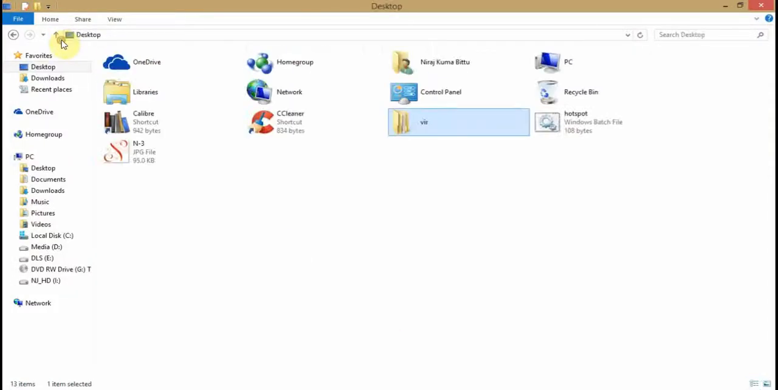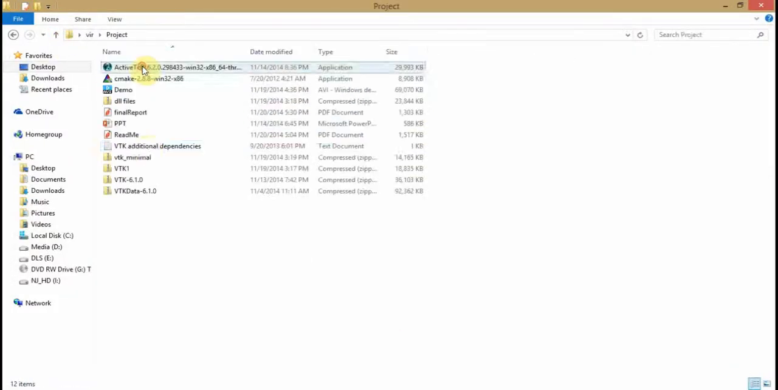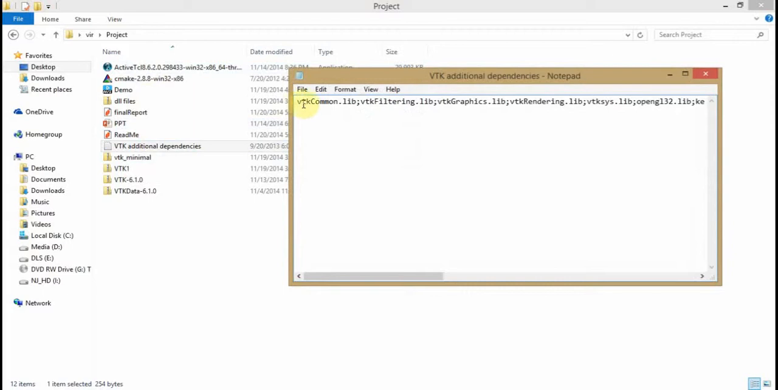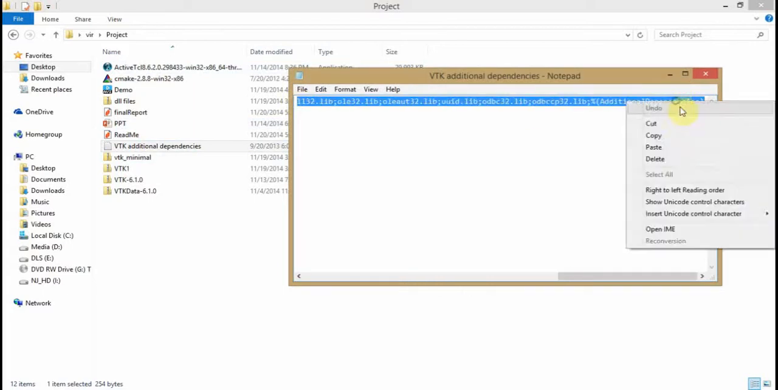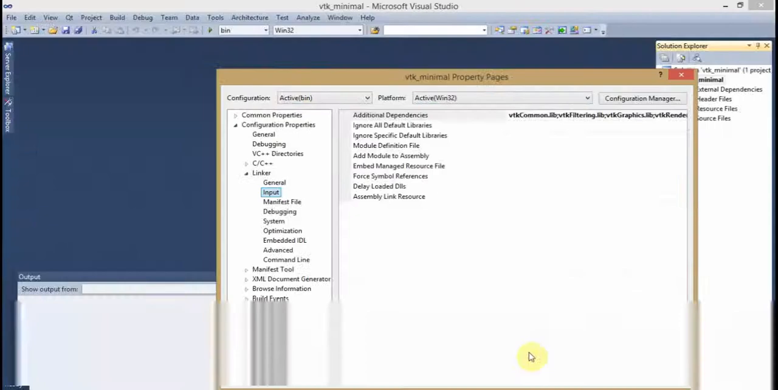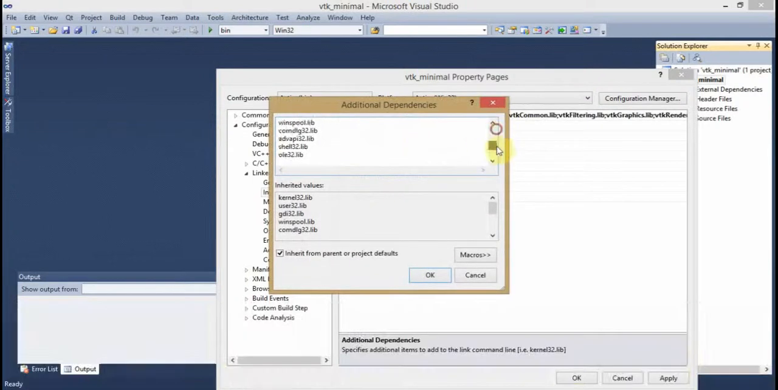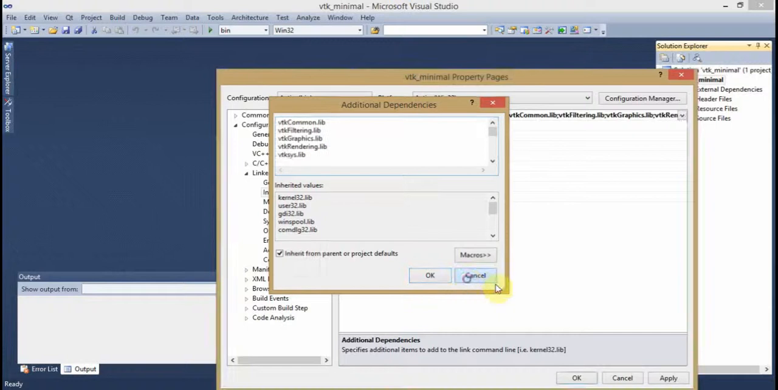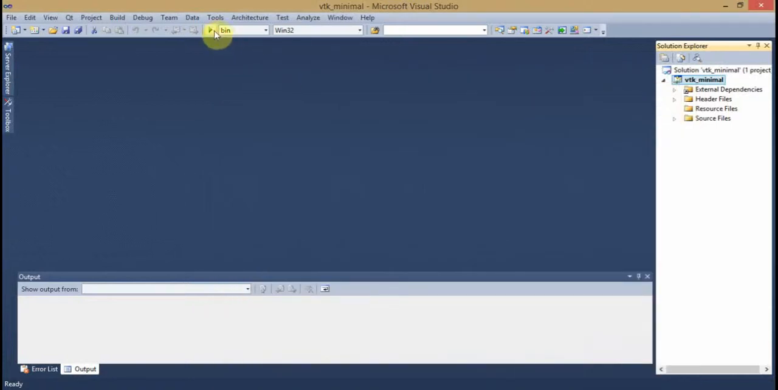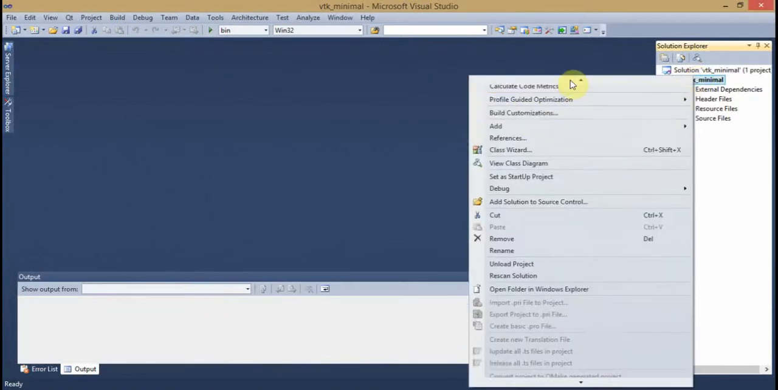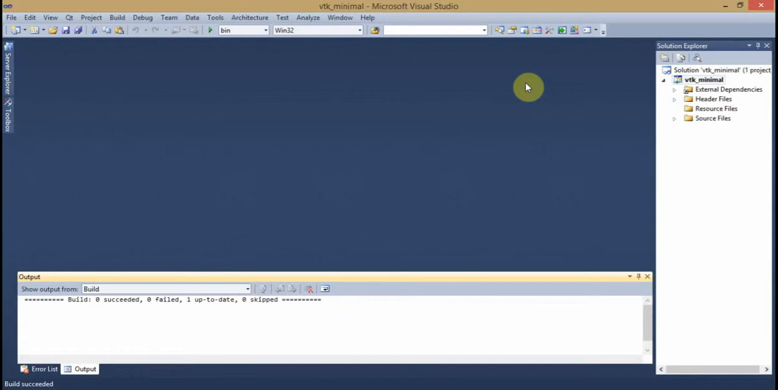In my project folder I have provided a text document, VTK additional dependencies. Just copy all of this, go here, edit, and paste it all here. I've already done this, so no need to do this again. Okay, so now build this. Build successful.